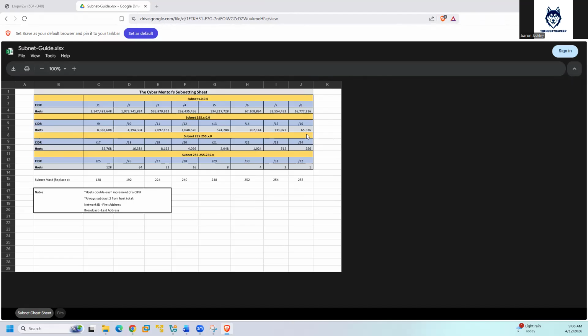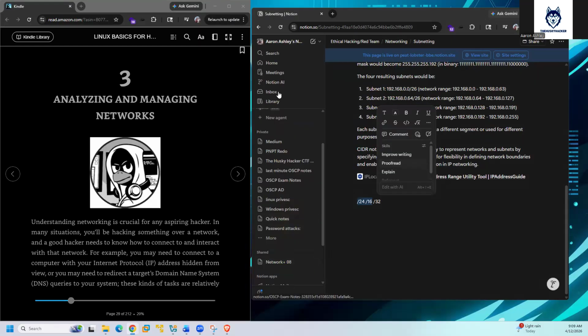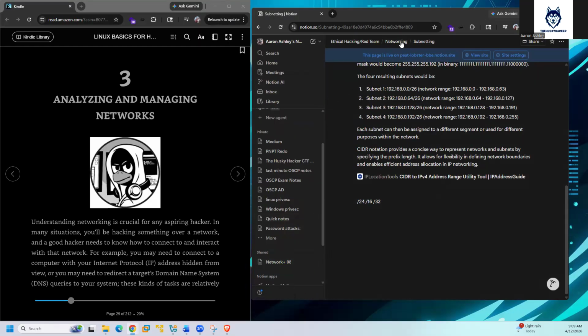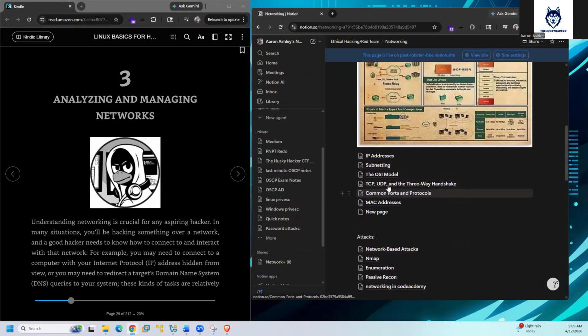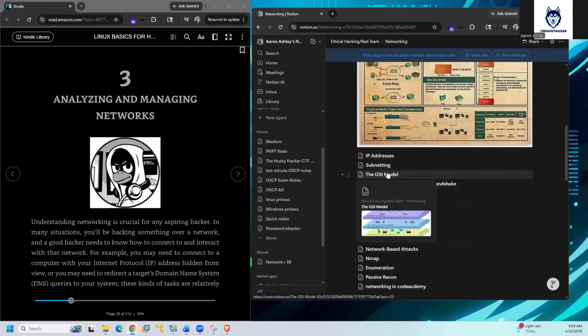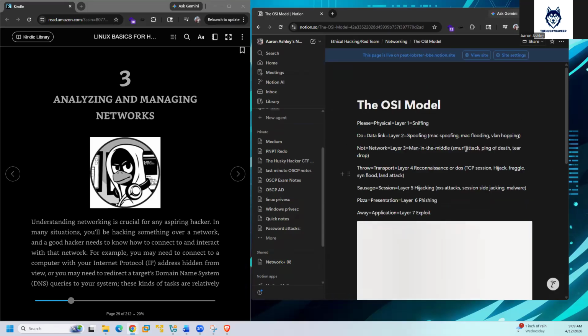Versus /16, you have over 65,000, and some change. And then /24, you have about 256. But this is what you're more likely to see when you get on an actual corporate network. Yeah, that one is a very hard concept to understand, but you're more likely going to see the /24 part. So that brings us to the OSI model.